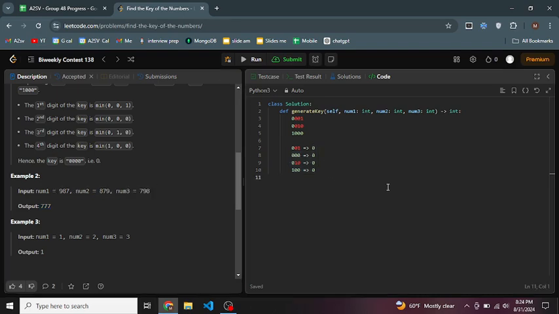Let me show you with an example for this one. Our numbers are 987, 879, and 798. We should put leading 0: 0987, then 0879, when I put leading 0, and 0798. After that, what we need to do is take the minimum of the first digits. That is going to be 0, 0, 0, the first one.